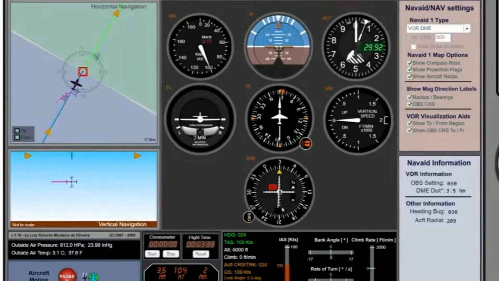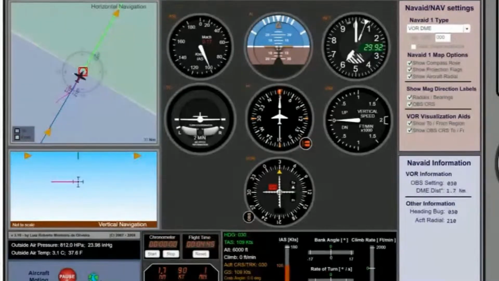So you can see that the needle is starting to come back in. And I'm making a right-hand turn back to 030. And in this case, now everything's looking good. So my CDI is perfectly centered in the donut. We can look at our DME at the bottom. I'm 2 miles away, 1.8, 1.7. I'm expecting to get inside the cone of confusion.